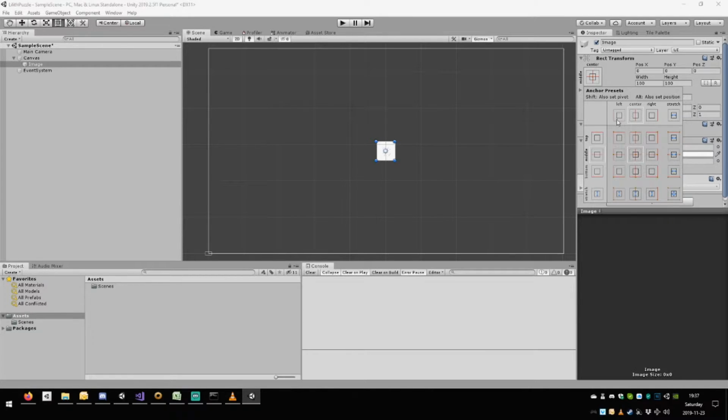Okay? So, here you have the indication of what is called the pivot point, which is basically the center of the image. We want the center of the image to be in the middle, like this. So that's good. But we also want it to stretch all across the screen. See here, this would mean stretch vertically. And here, this means stretch horizontally. If you want to stretch both, you would select this.